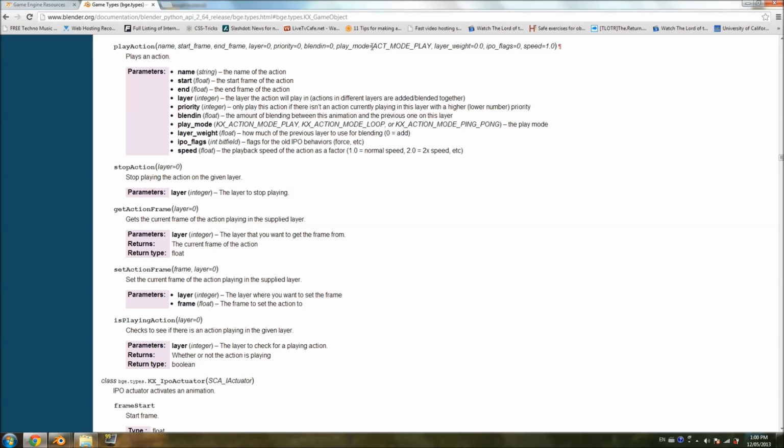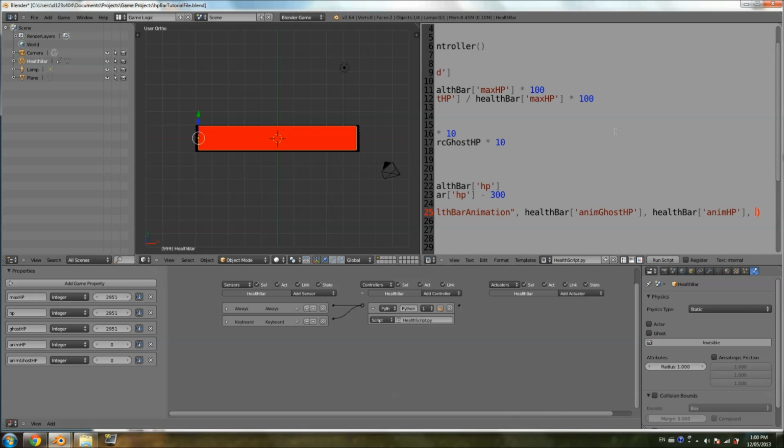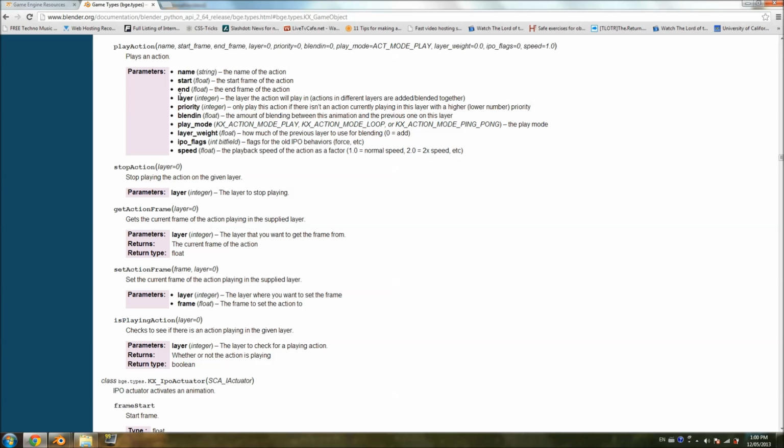Next up is play mode. This one is really key. So for play mode, we're first of all going to have to add play underscore mode to distinguish that this is the play mode. And then we can look down here. We have end, start, end, layer, priority, blend in, play mode. And it gives us the options. There's KX action mode play.